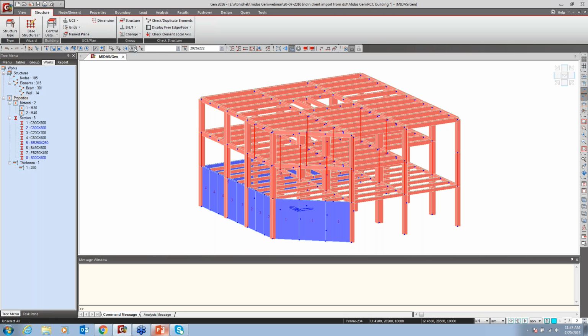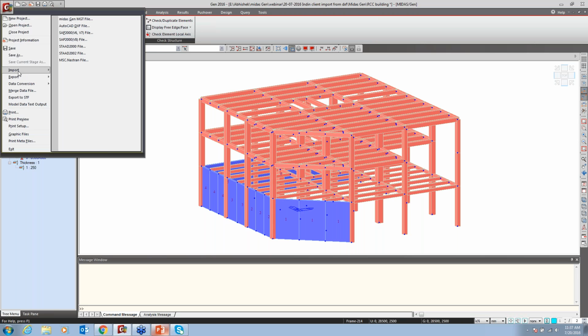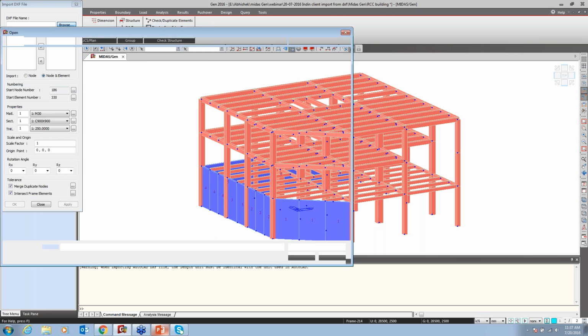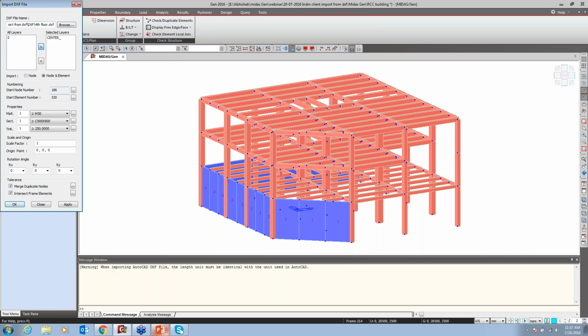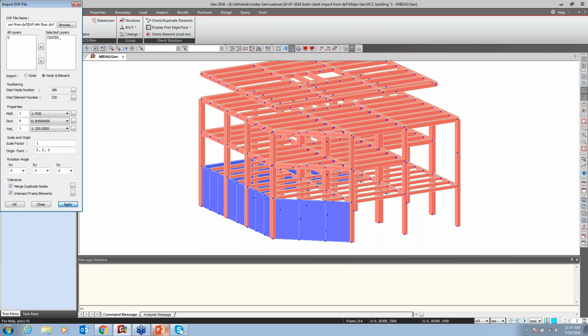Now this one is done. Now my next level is build control data, sorry, file, import AutoCAD DXF file, say browse, and I will say 4th floor, center, it's a 450 by 600. That one is okay, and just say apply.